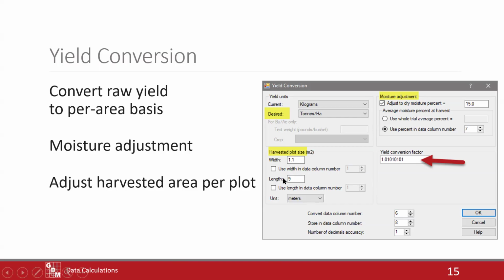So your width and length are auto-filled from the trial settings, but then you could manually change them, right? Maybe I cut my width in half because we only harvest the 2 middle rows and leave the outside rows be.